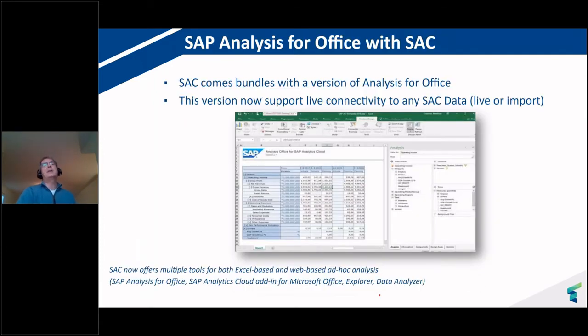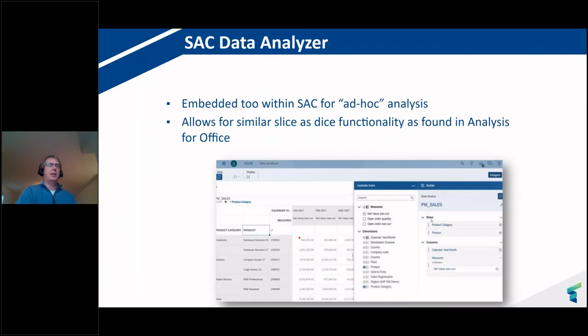Data Analyzer, I have a slide on here. So Data Analyzer is the web-based version, the pure SAC native version of a pivot table tool. It allows you to drag and drop fields in or out and to kind of build your own report on the fly. It's very similar to Analysis for Office, but purely within SAC. You don't need any Microsoft licensing to use this tool.